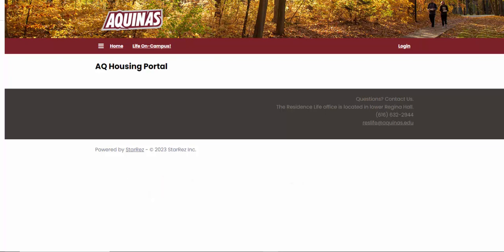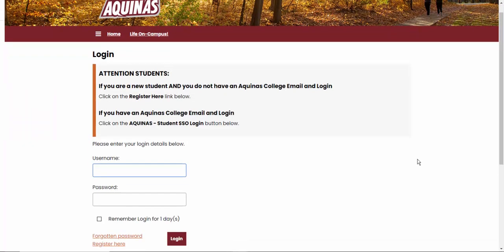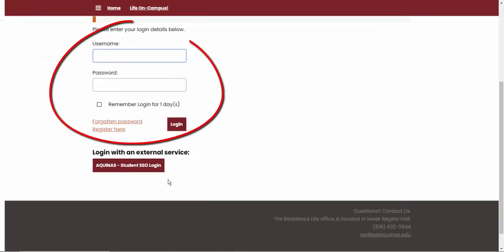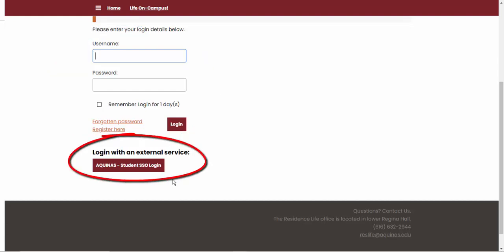You can find the link in the previous email or by going to www.aquinas.edu/reslife. Once you're at the portal, go ahead and click that login button on the upper right hand corner. Most of you will need to log in using the username and password fields. A few of you may be able to log in using the Aquinas student single sign-on link. Please use whichever method you use to log in to create your application.